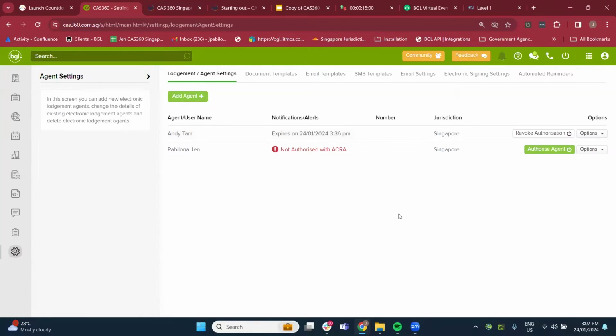So ACRA only allows us a time frame of 30 minutes to access their database before it kicks out the user and needs to authenticate again. This is important, especially when you are processing your annual return as a filing agent, and suddenly your time limit has stopped, so you need to reauthorize again. So do take note of that. Any questions so far before we proceed?